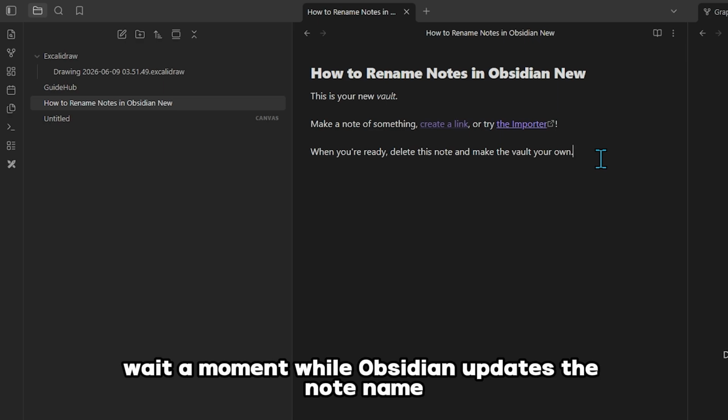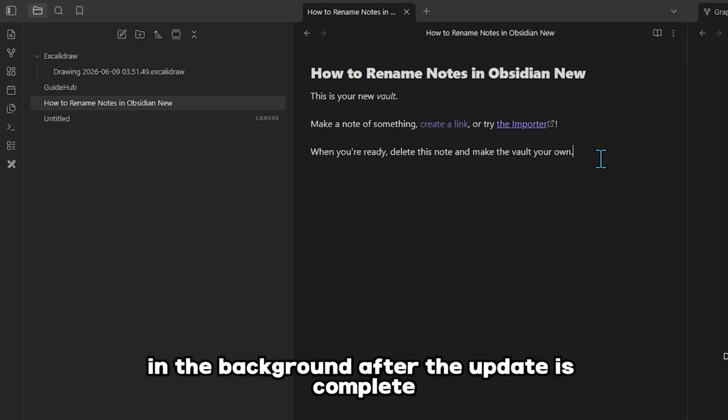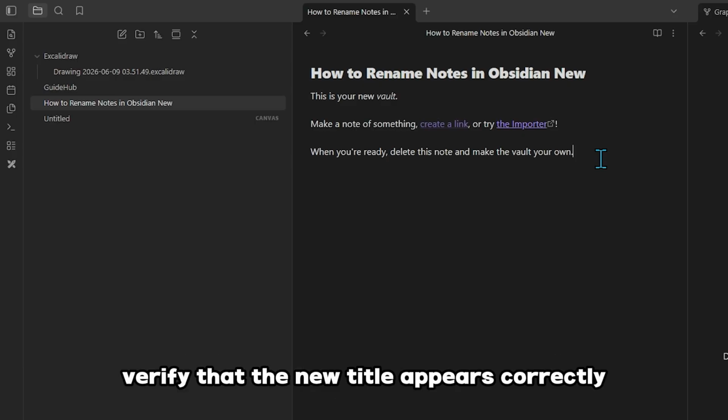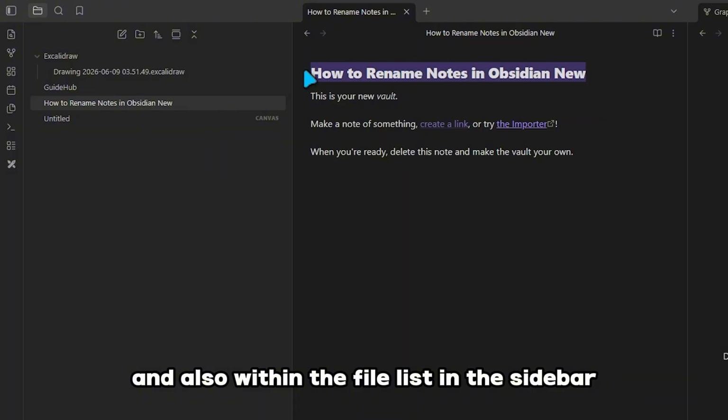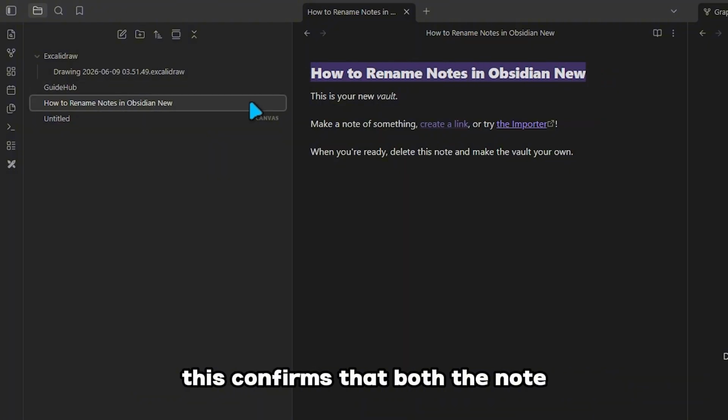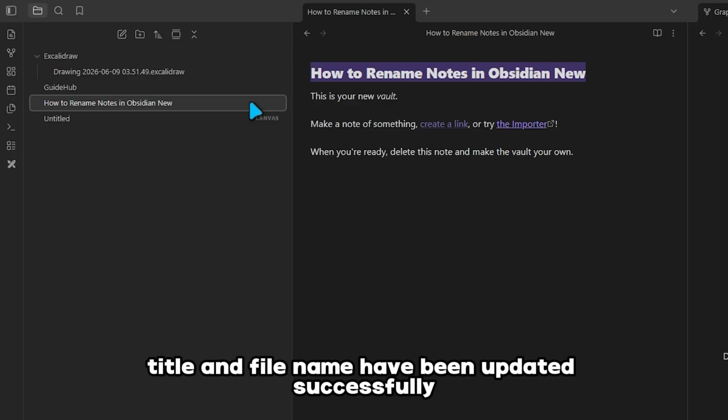Wait a moment while Obsidian updates the note name in the background. After the update is complete, verify that the new title appears correctly at the top of the editor and also within the file list in the sidebar. This confirms that both the note title and file name have been updated successfully.